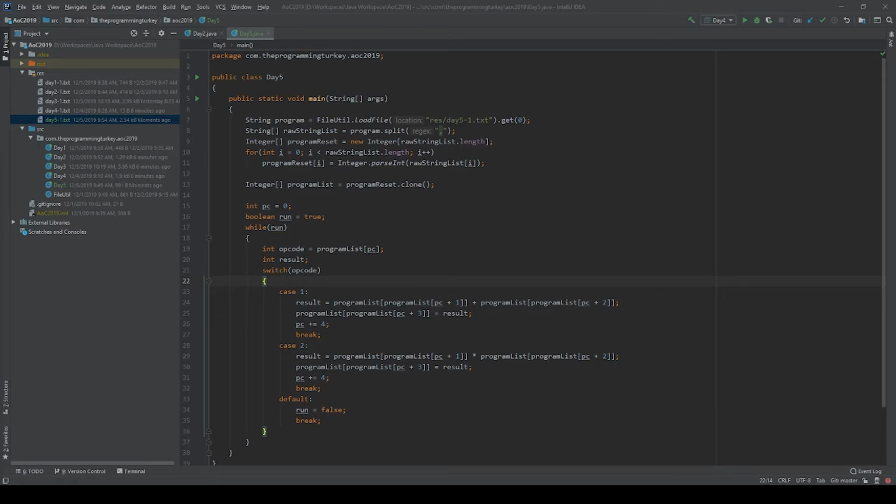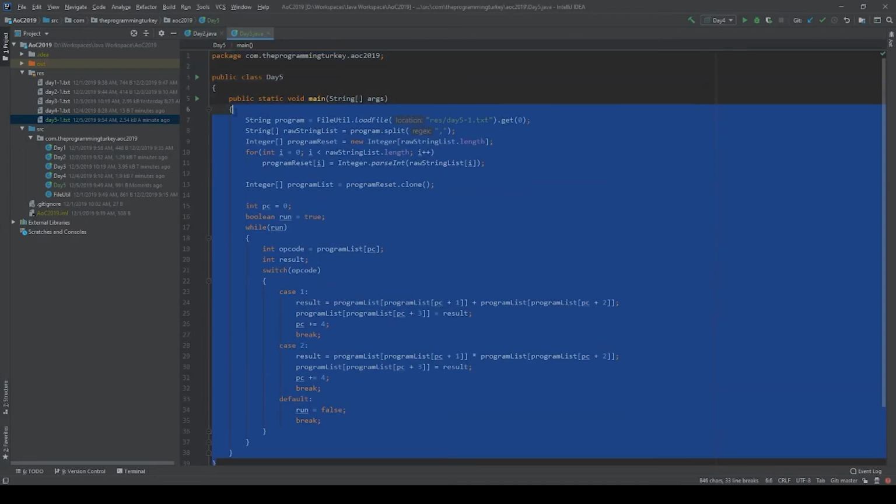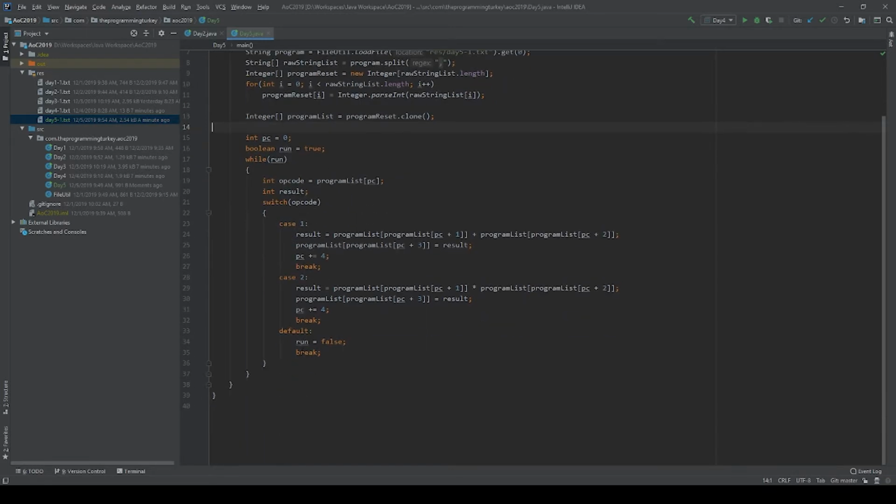Today, the problem is going to expand upon our Intcode program we wrote on day 2. So I've gone ahead already and copied over the code that we had on day 2 and removed all the noun-verb stuff. So we just have the interpreter that we programmed last time. For today's problem, we are expanding upon this and adding 2 more opcodes.